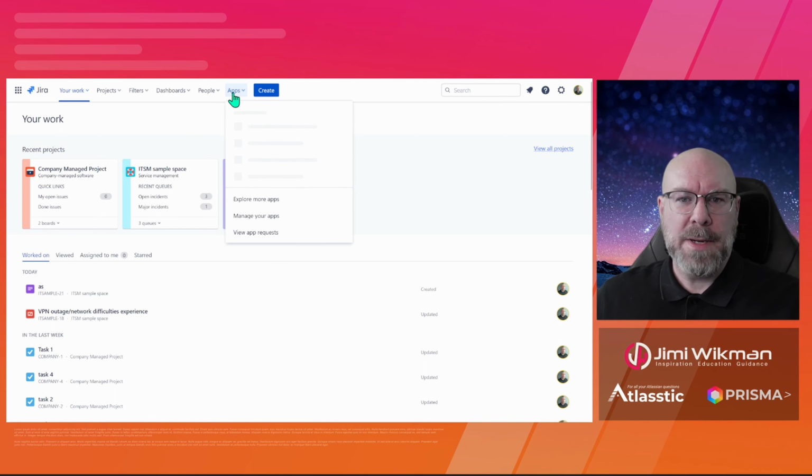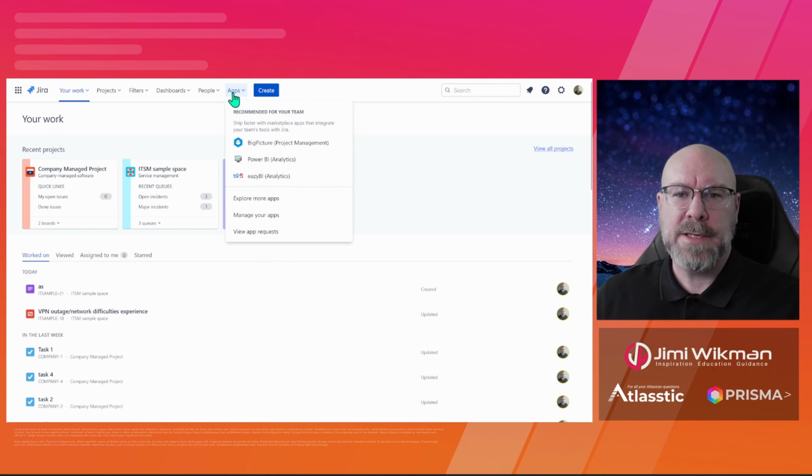And speaking of applications or apps, the last tab is where you will see if you have applications or apps installed, then they will show up here. So if you have Big Picture, for example, that's shown here, then you can actually go to that from this one. And if you have the admin access, you can explore more apps. You can manage the apps that you have installed. And you can also see if someone has requested an application.